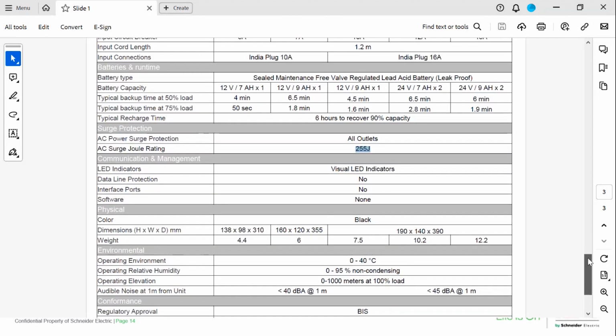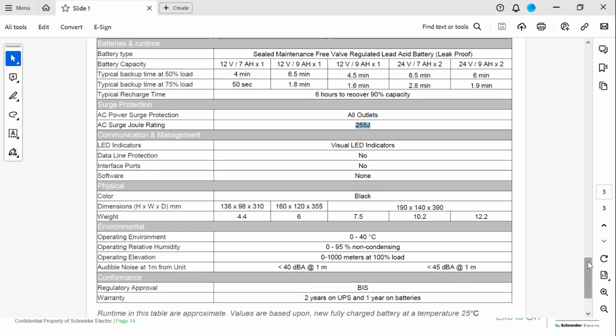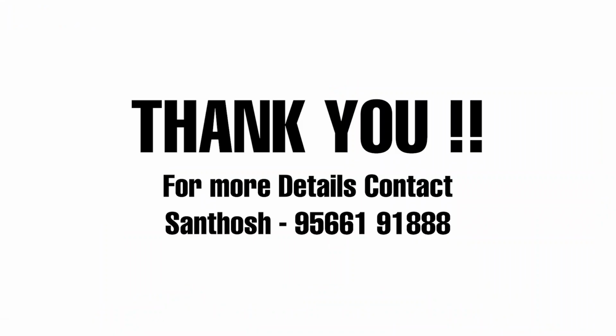So there is not much to explain in this model. The audible noise tolerance of this UPS is 45 dB at 1 meter. It's BIS approved, with 2 years warranty on the UPS and 1 year on the internal battery. Hope I am clear, guys.